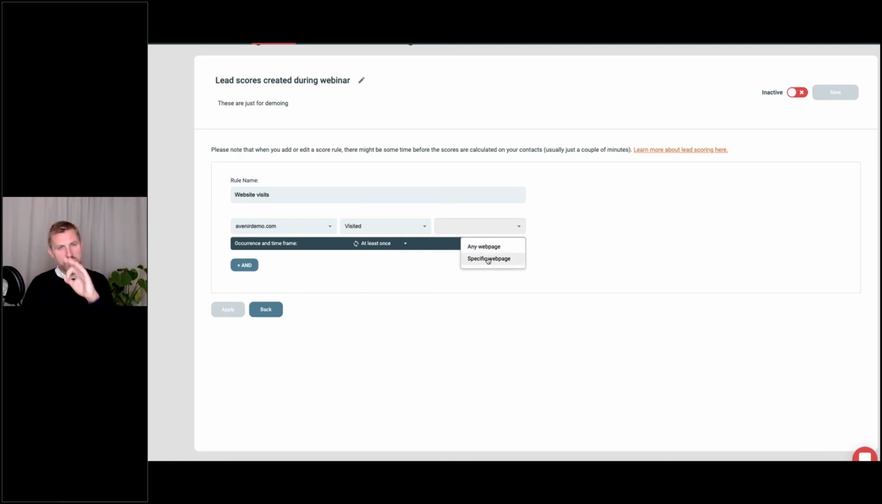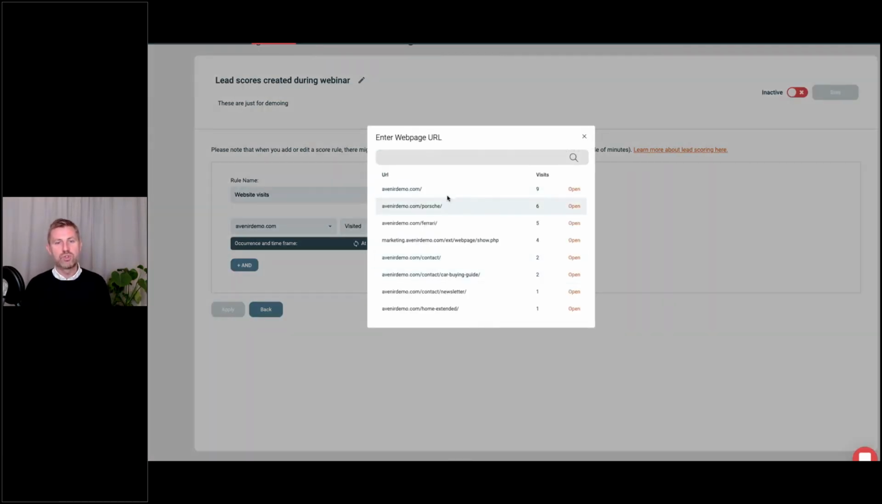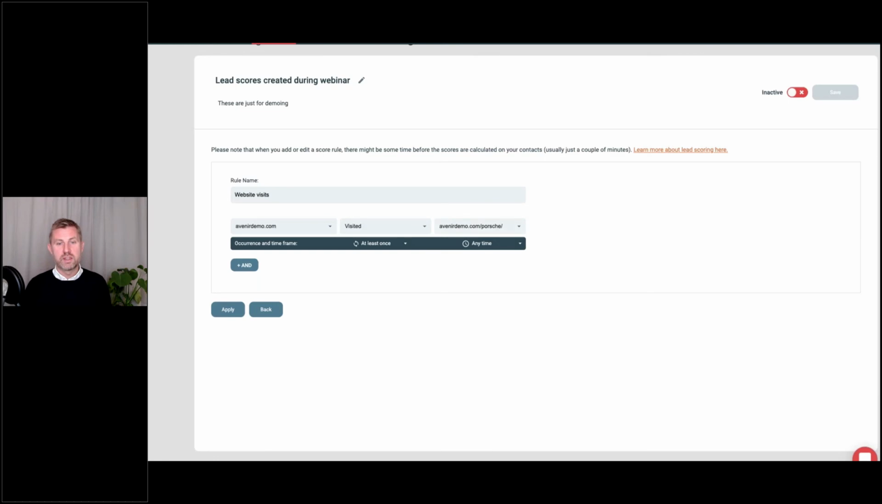or I can look at a very specific page, and then I can choose some of the pages that have had traffic from my contacts here. And I'm going to choose the page about the Porsche car, in this case on my demo site. So I can be pretty specific. I can say visited Porsche. So when should this occur? At least once in the last 30 days, for instance.